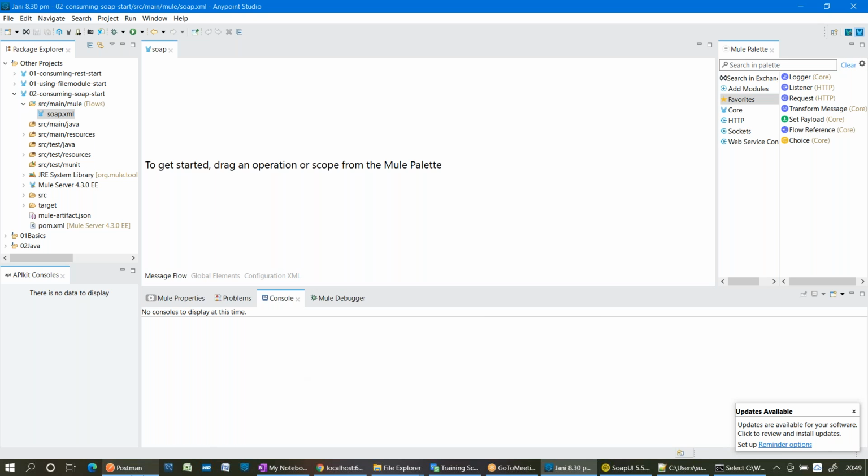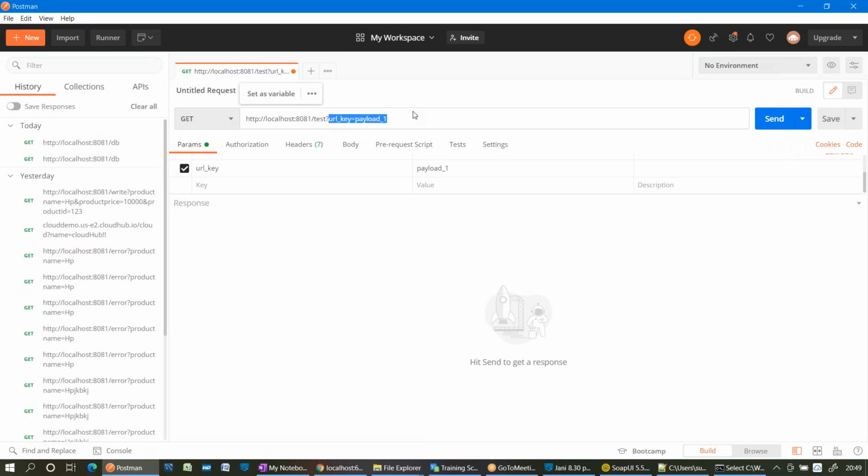So assume my client is giving some request in this way. 8081 slash SOAP is the path, and is passing some query parameter.